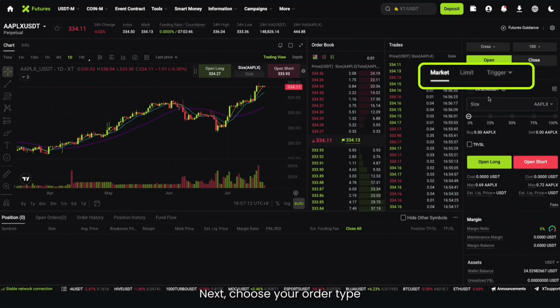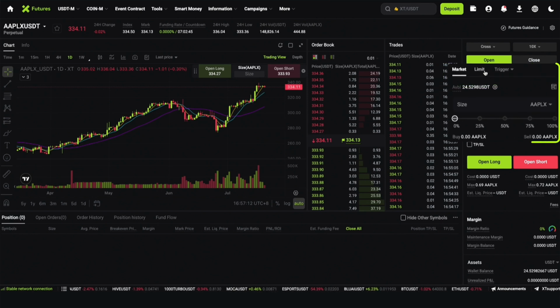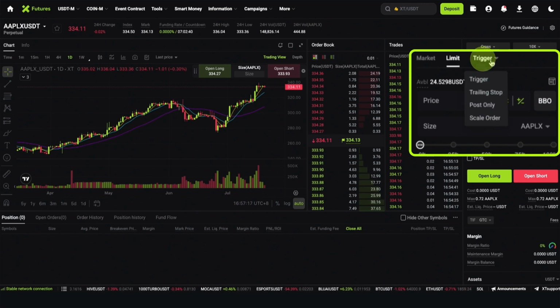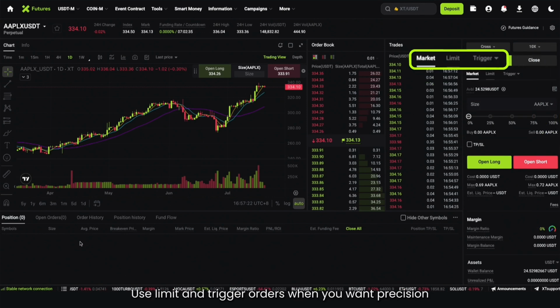Next, choose your order type. A market order fills right away at the best available price. A limit order lets you set the exact price you want, and you can tap BBO to snap to the current best bid or offer. A trigger order waits in the wings and only activates once the price reaches a level. Use limit and trigger orders when you want precision, and market orders when speed matters most.